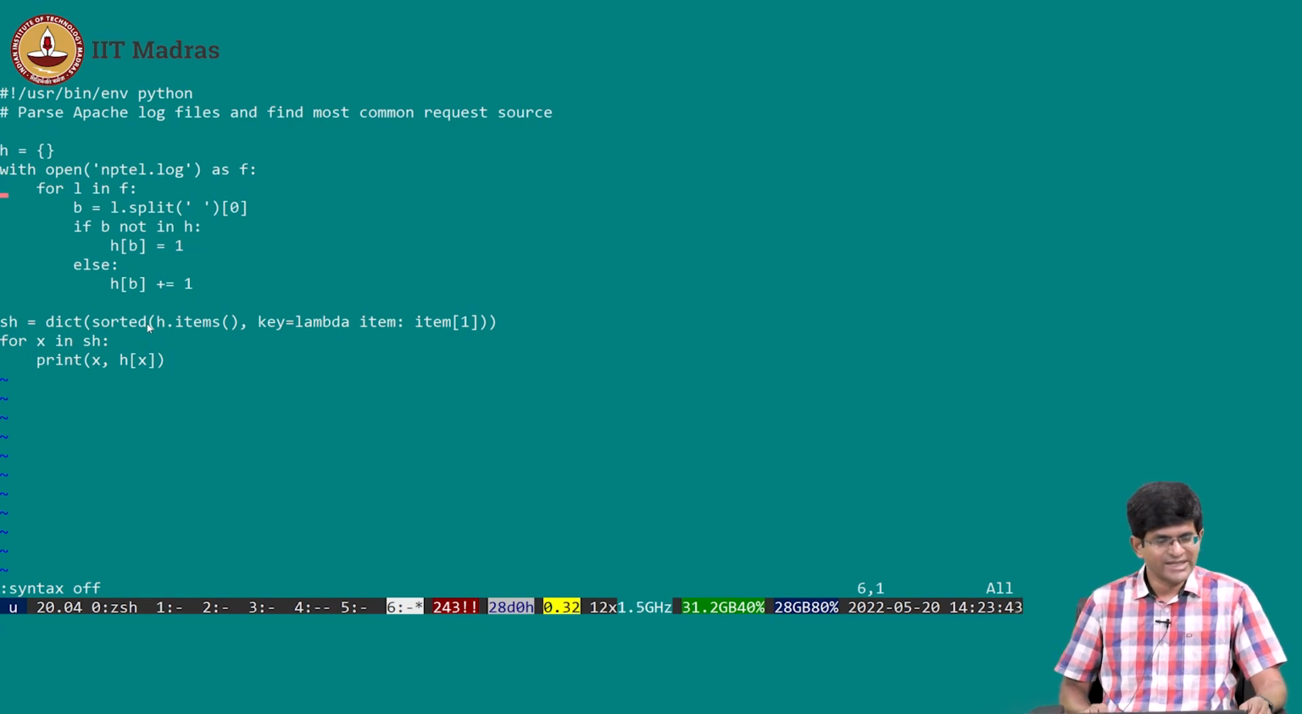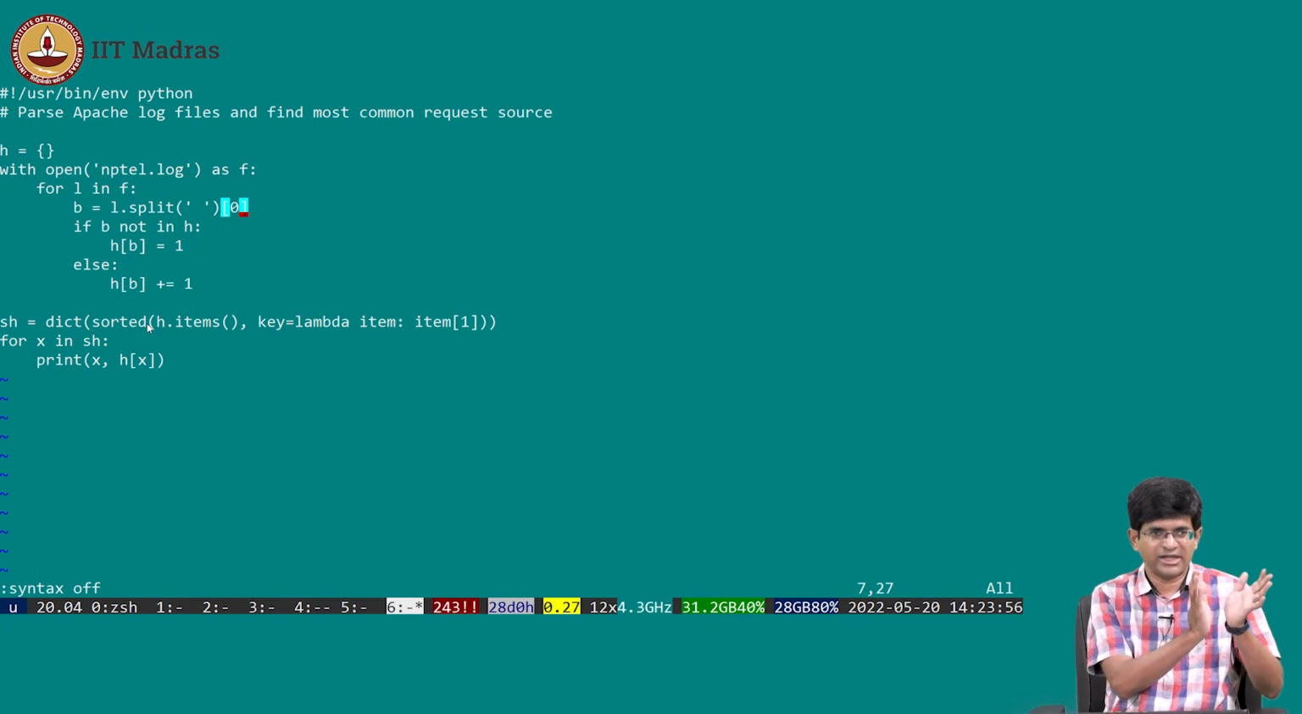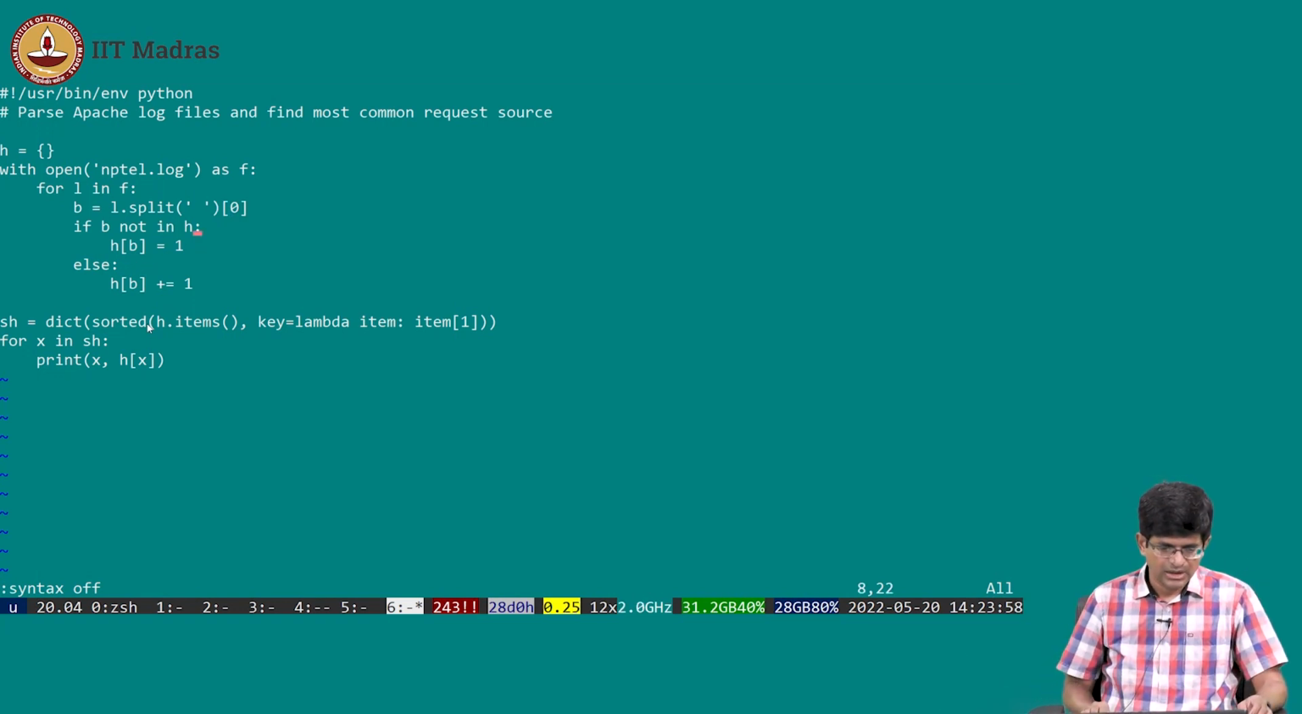And then I go through each line, just split the line wherever I see a space, and pick up the element number 0 from there. Why element number 0? Because I know that the IP address is the first entry here. Now, if the element is not already in the dictionary, set the number of times I have seen it, the count, equal to 1. It's a sort of histogram or a count that I'm creating. Else I set it to whatever value it had, plus 1.